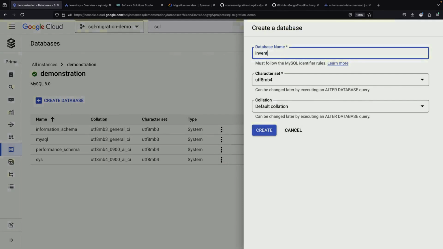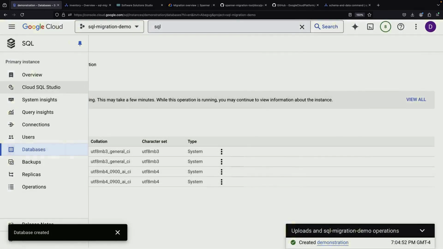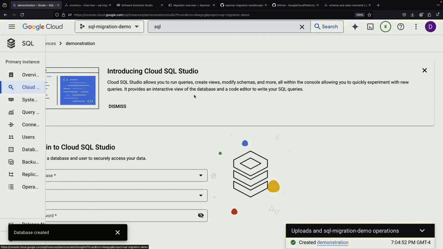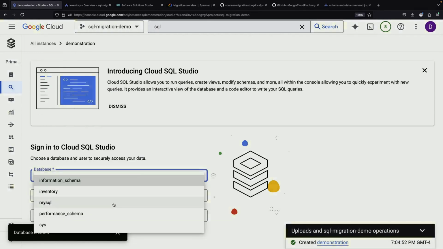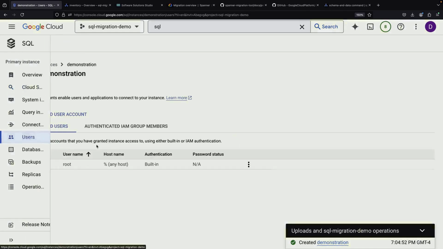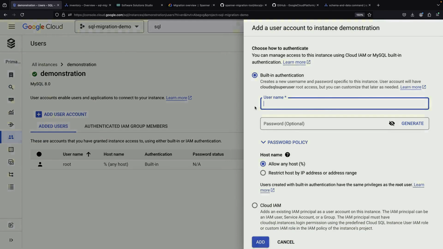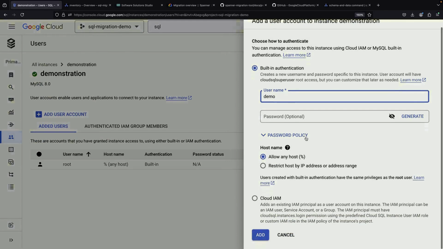We'll use the same name, Inventory, and stick with the default collation settings. Cloud SQL provides a handy tool called Cloud SQL Studio that we can use to connect to our database. Let's try connecting with a user other than root, just to demonstrate how that works.